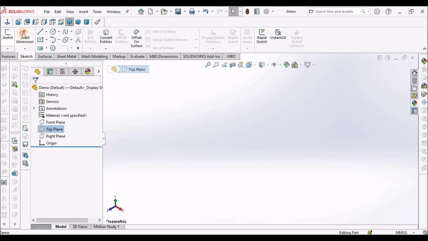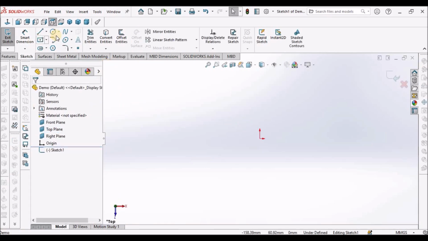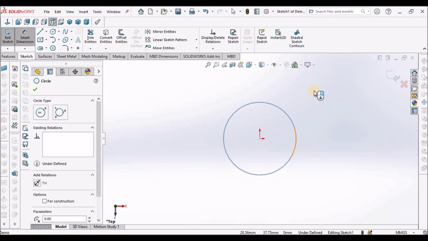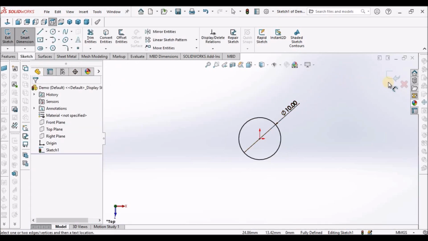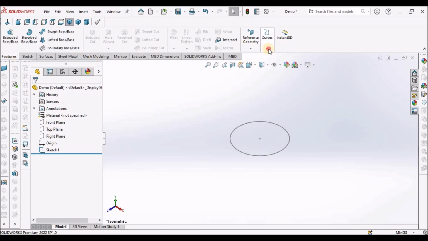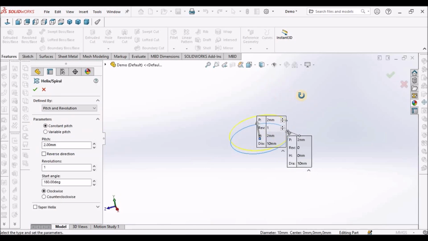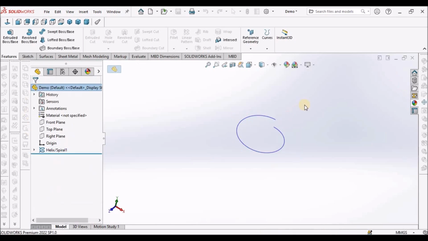Select the top plane, go to sketch, draw one circle that is 10 mm dia. Go to features, select helix curve, select this circle. See here. So here we have to select constant pitch, and pitch value is 2. The number of revolution 1 and 180 degrees, and say OK. See here.